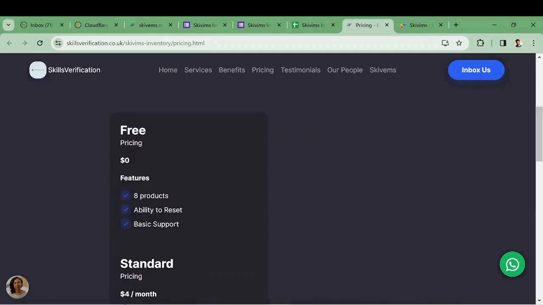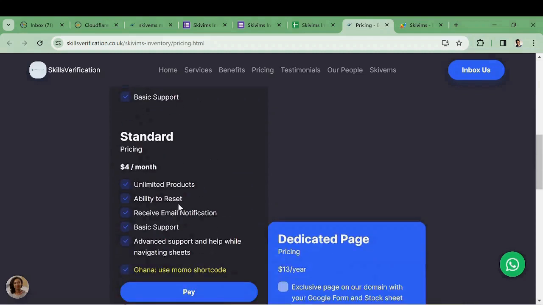The maximum is 8 products. If you want to upgrade, there is a $4 per month upgrade where you have unlimited products. You have the ability to reset. You can receive email notifications.